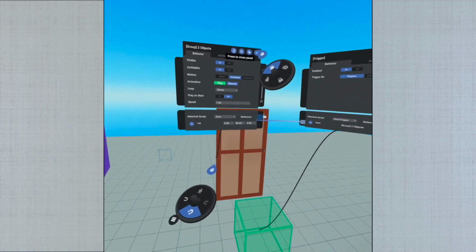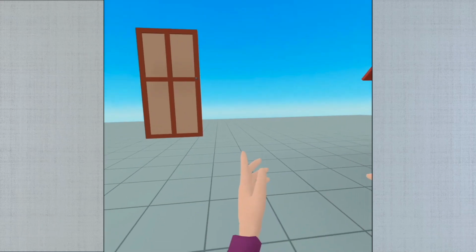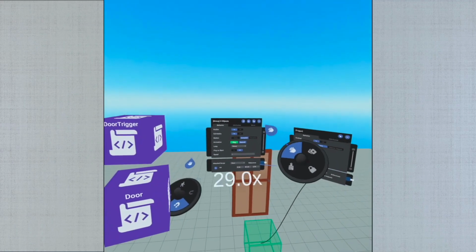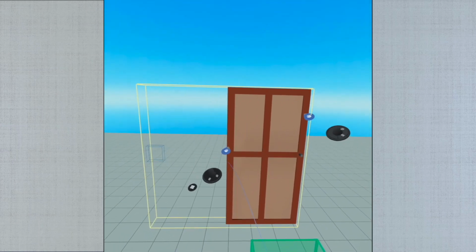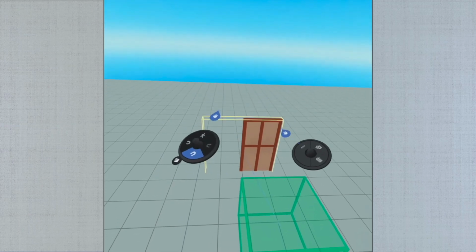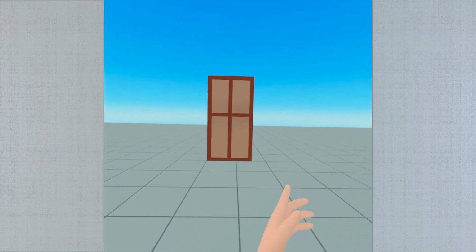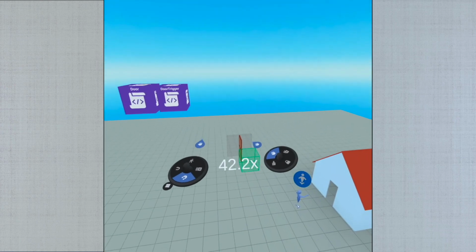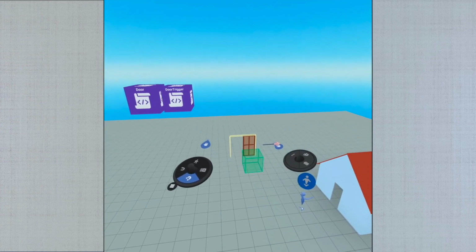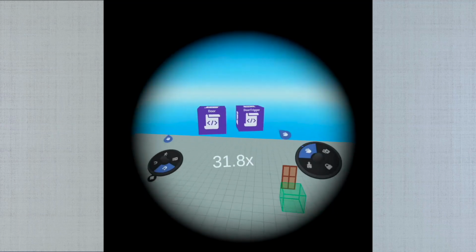Let's try this. Okay, let's go to the door. Oh, it's huge. Okay, let's try to scale it down a little bit. Not a little bit. It was too big. Okay, good enough. Perfect. So our door is opening. You can move the door a little bit so it comes back to the initial state.